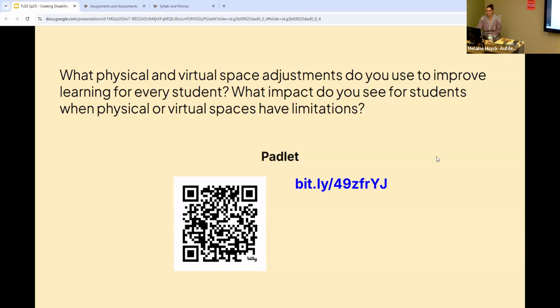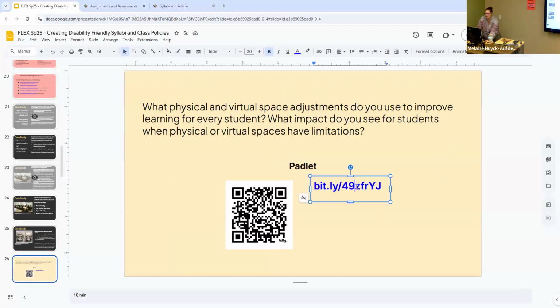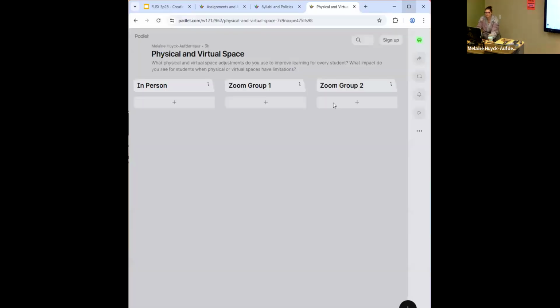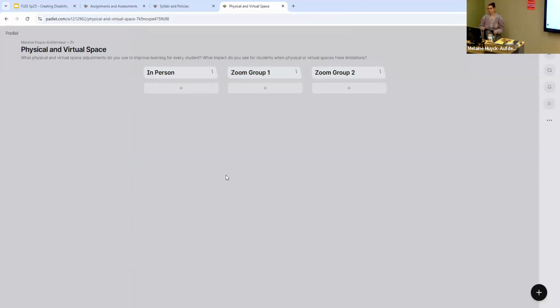This is our next discussion prompt. What physical and virtual space adjustments do you use or could you use to improve learning for students? What impact do you see for students when physical or virtual spaces have limitations? And I will bring up the Padlet. I'll give you a few minutes to reflect. Again, feel free to write in the Padlet or feel free to just write in the chat or speak in the Zoom.